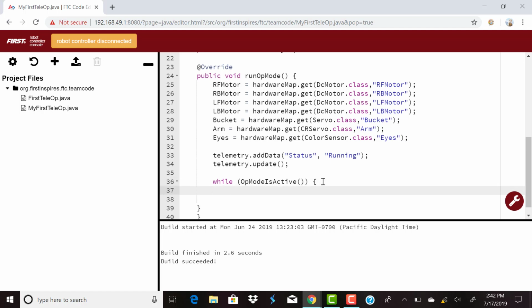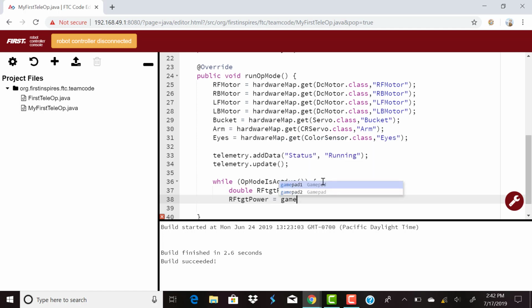So what we're going to do now is say that our double, and a double is just a variable, and we're going to give it the name right front target power, is equal to 0. So we're resetting the value to 0, and then we're setting it. So then we're going to say RF target power is equal to gamepad 1 dot right stick Y.